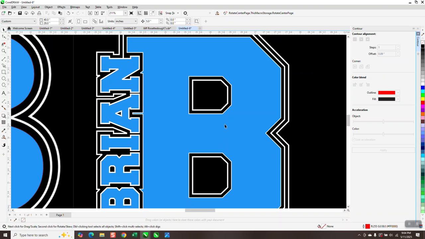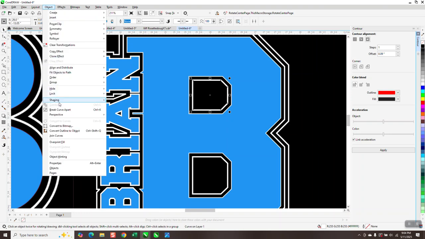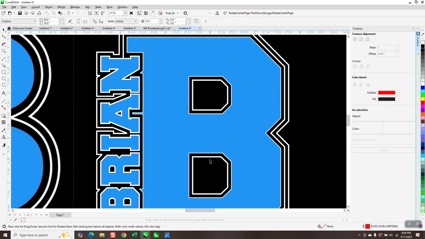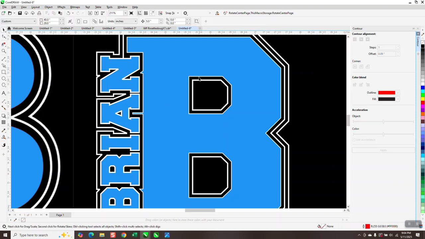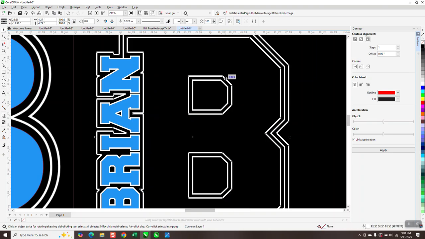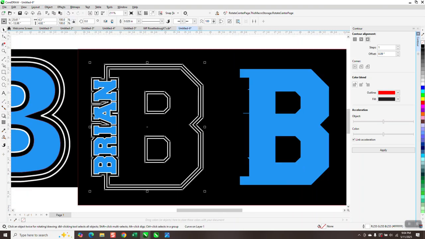See how these look thicker? So let's grab that and convert it to an object, and it'll make it look a little thicker. Well, it won't make it look a little thicker. What's happening, tell you what, let's get rid of that. See how it's the same thing? Go up to object, convert the outline to an object.